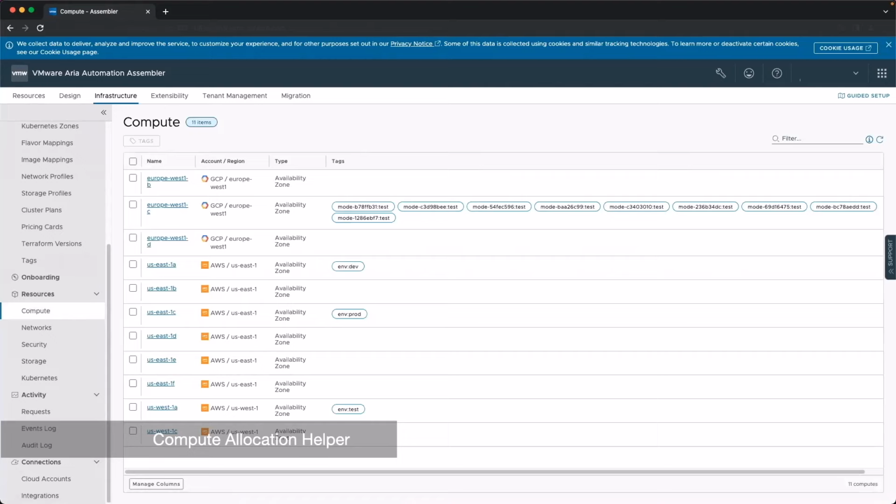You can see I have some computes in the GCP account, some in the AWS account in the US East 1 region, and some in the US West 1 region. Let's say I want the location to select a compute based on some tag, for example, ndev. You can easily see the only compute which matches this criteria is US East 1A. So how can I do that?